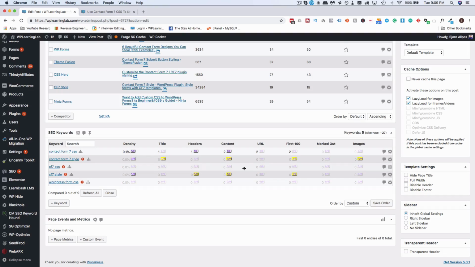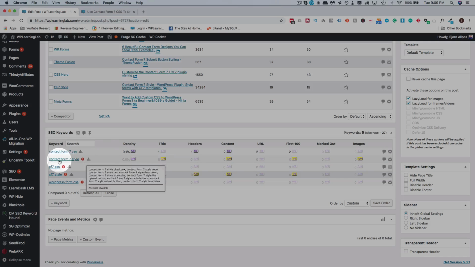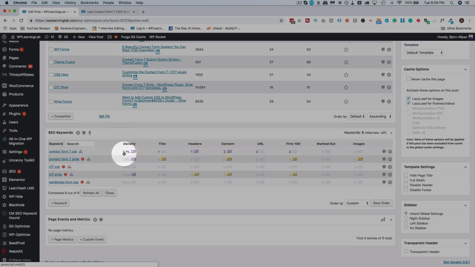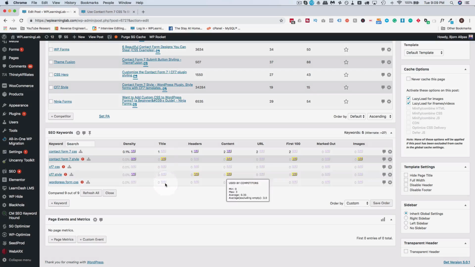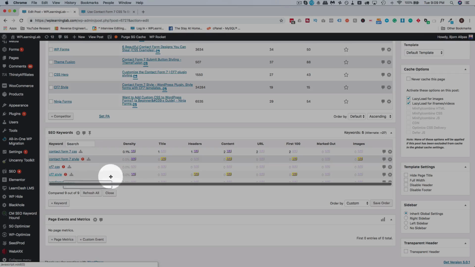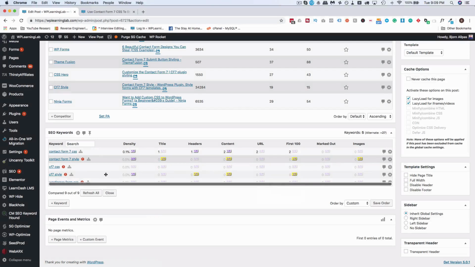So we're really close to ranking on the first page, so it might not take much for us to get there. And we can see that we are missing this keyword from our page that 3 of 9 competitors have in the content. 1 out of 9 has it in the title, 1 out of 9 has it in the first 100 words, 1 out of 9 has it in the images. CF7 style, our competitors have those.